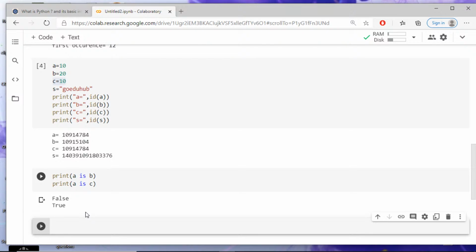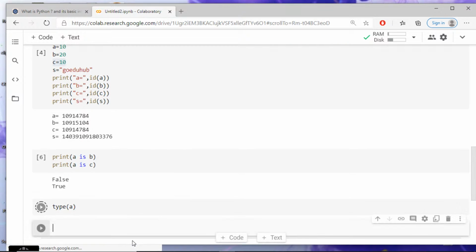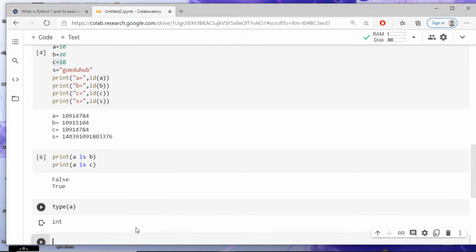And type, I already told you. The type function returns the type of an object. You can check type of a, and you can see it is integer, or type of s, it is string.